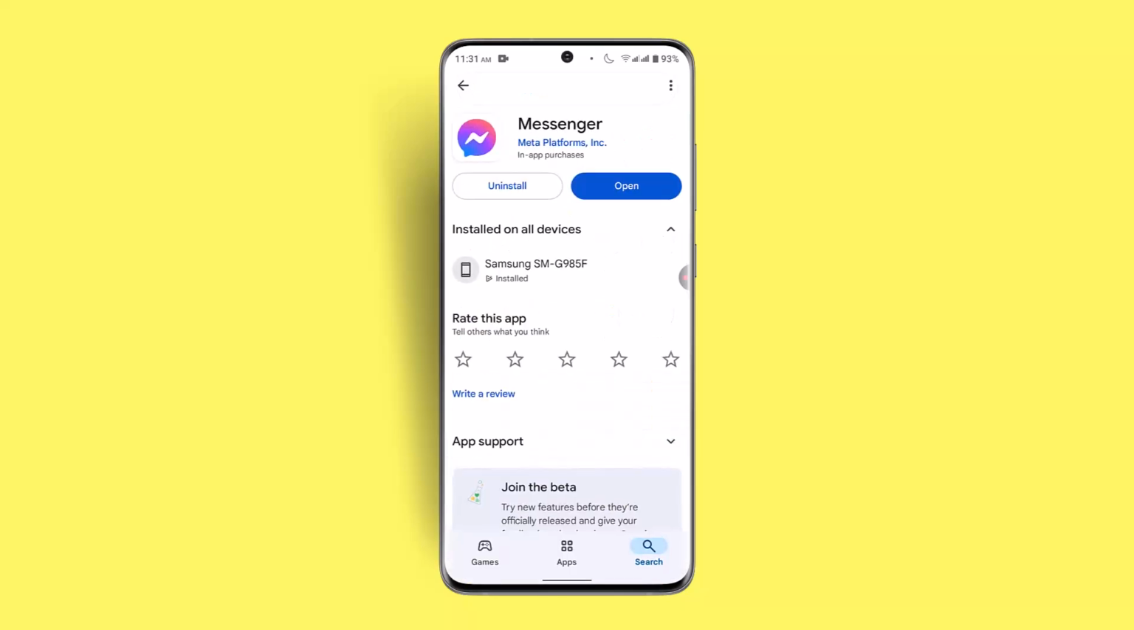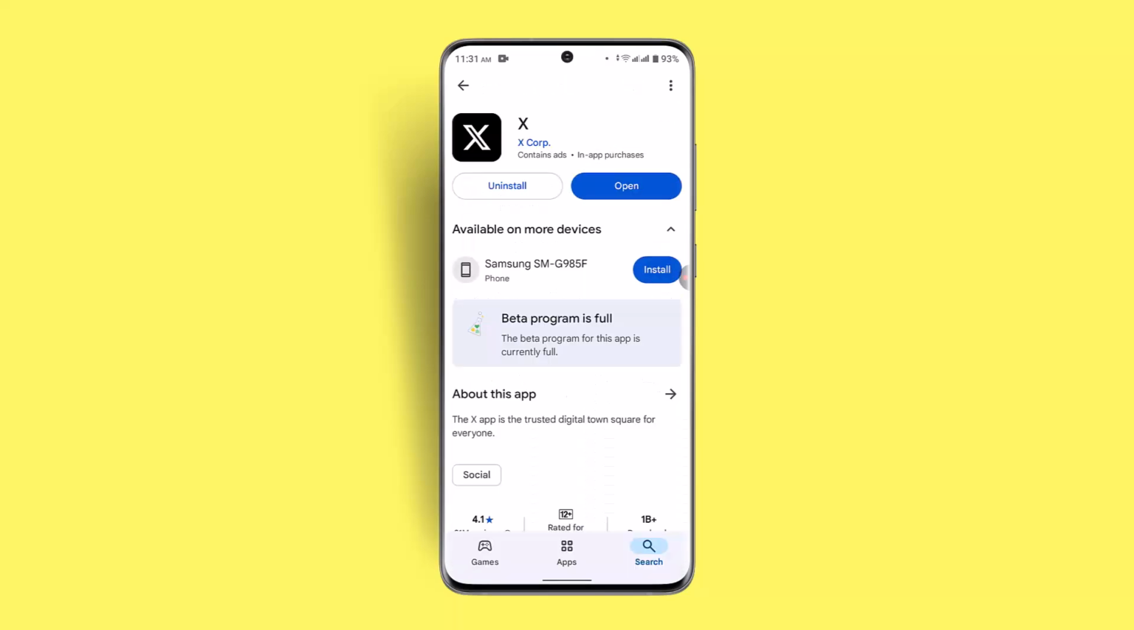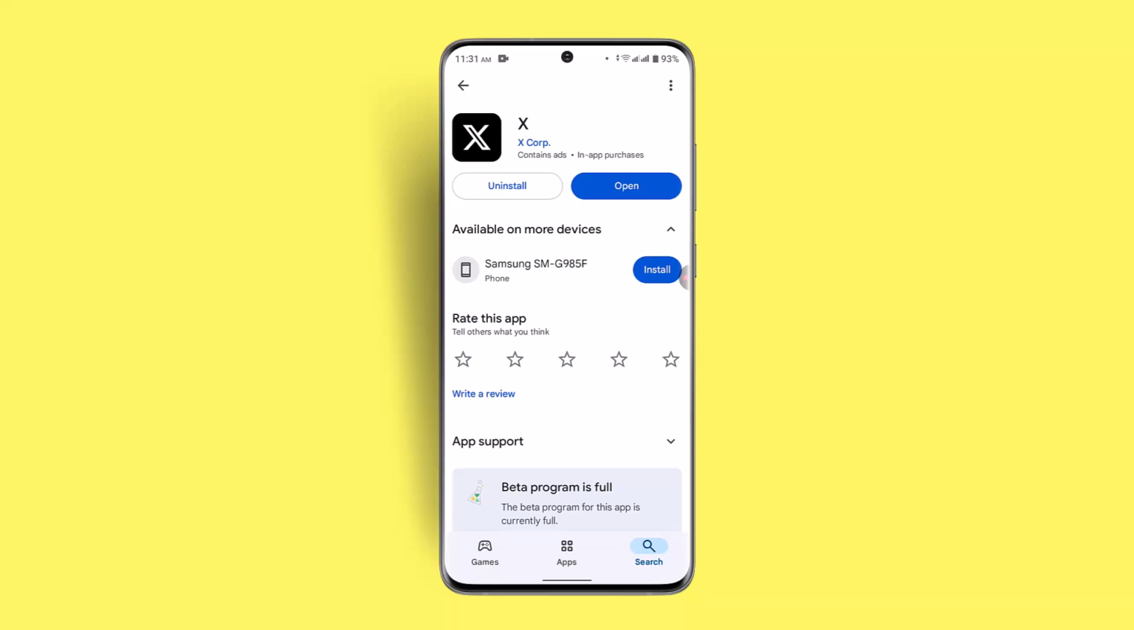So go to the Play Store and in the search box type in Twitter X, and when you go to this page, you want to click on update if you have the option. After updating, check whether the issue has been fixed or not.